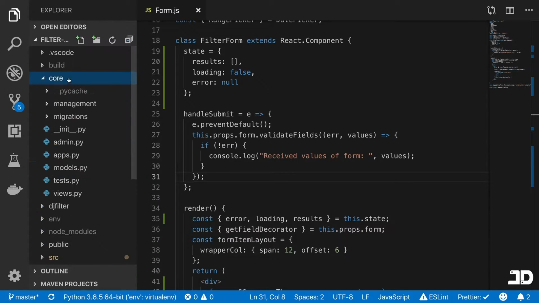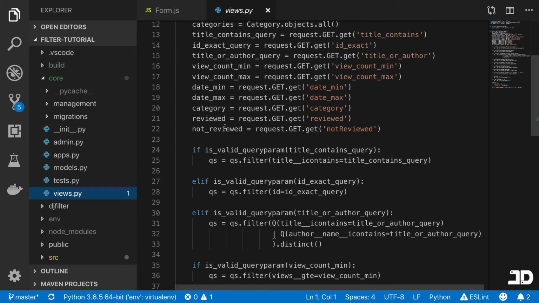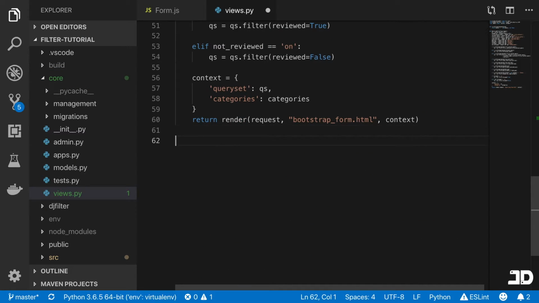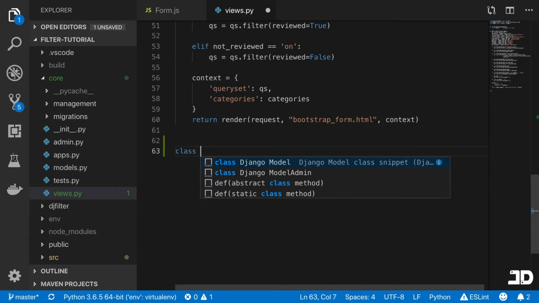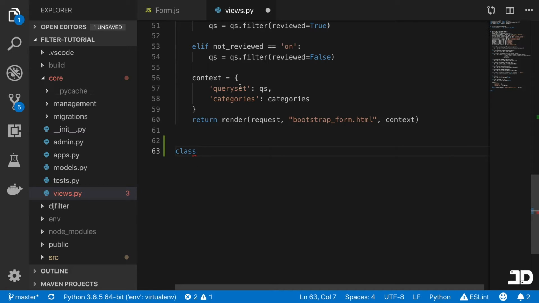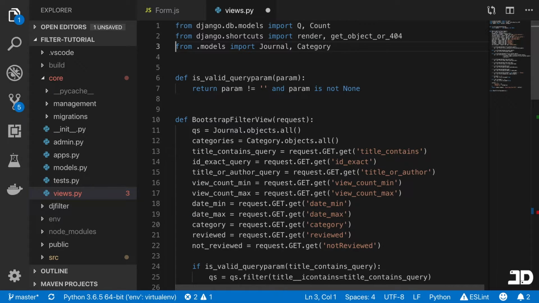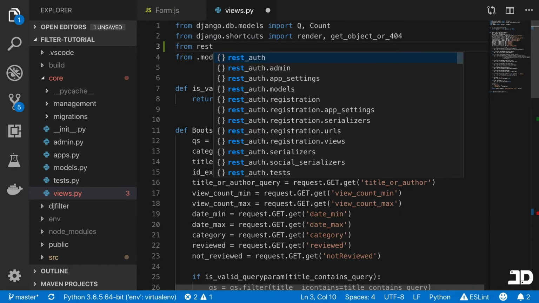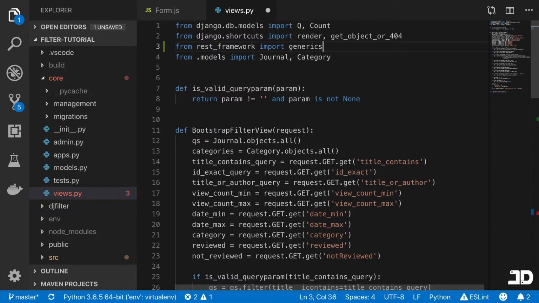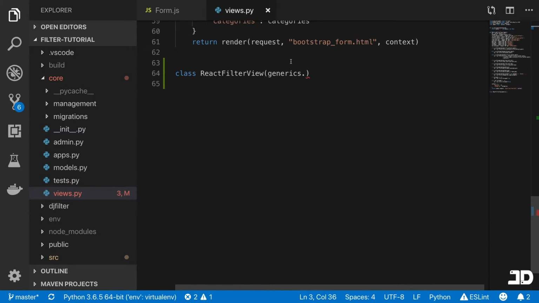So I'm going to open up core views, and we'll just scroll down to the bottom here, and we're going to create a class-based component because this is going to inherit from the Django REST framework's list API view. And we'll just call this the React filter view and say that it comes from generics, which we'll import at the top. And so we'll just say from rest_framework import generics. And then down here at the bottom, this will be ListAPIView.